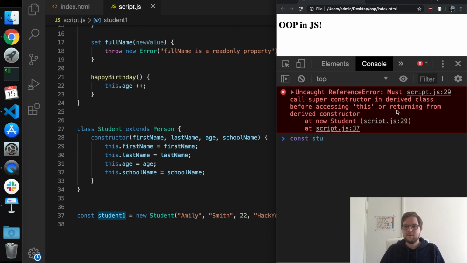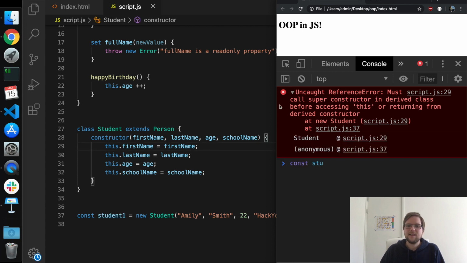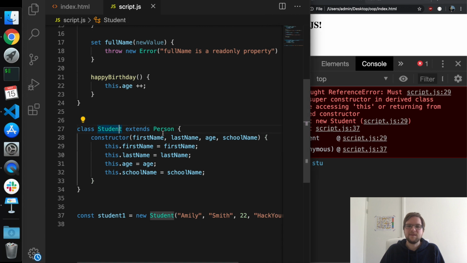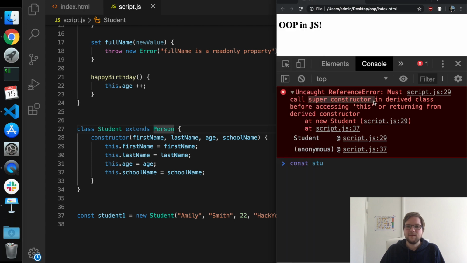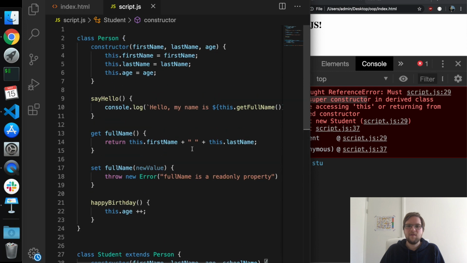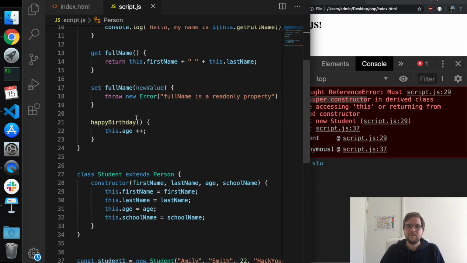So first of all, a lot of new words. What is super constructor and what is derived class? So derived class is the class that inherits from something. So student is the derived class of person. And super constructor, we'll see in a bit, is the constructor of the parent class. So this is the super constructor.